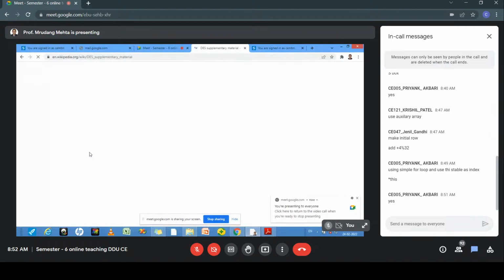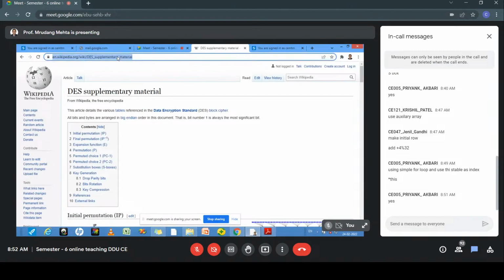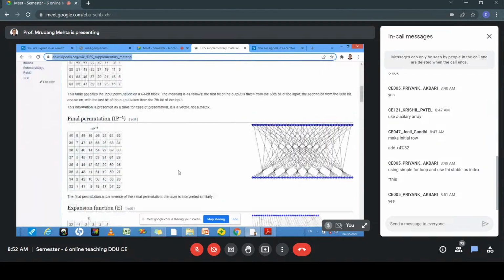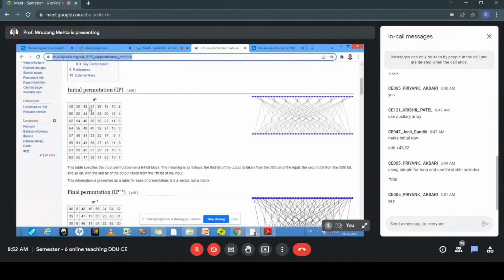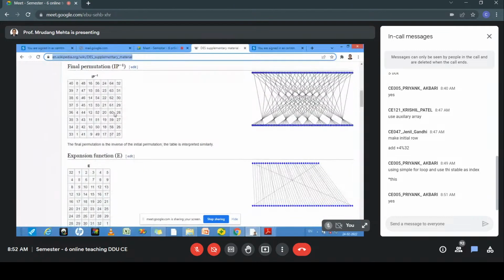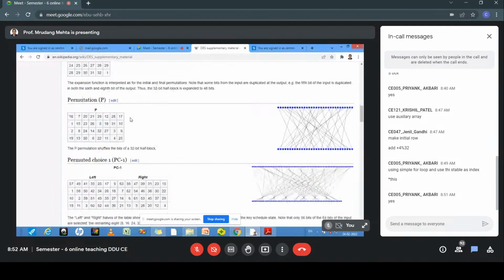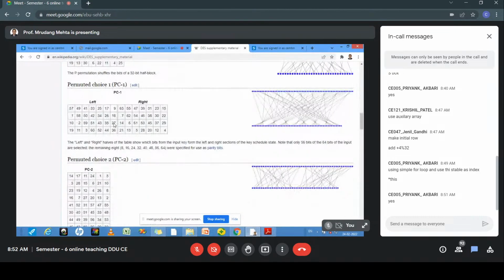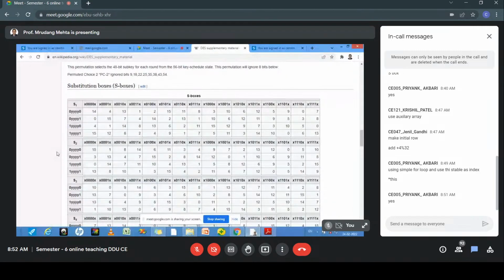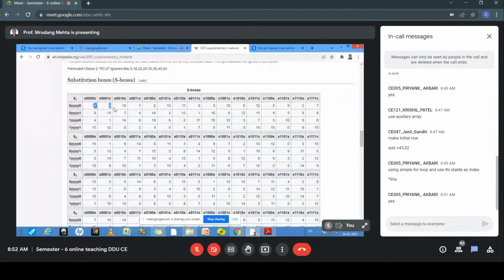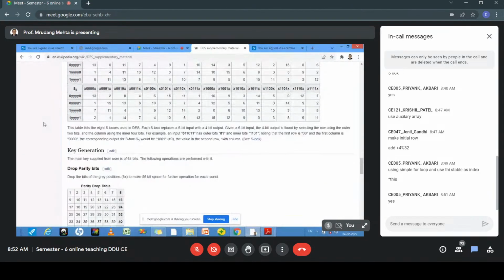So this link I will share with you in the classroom. And here all the tables are given: IP, FP, IP inverse, and the expansion function. So this is the table which we just now discussed. You can directly copy from here because it is a standard table. Permutation. Okay, now these are the S boxes. See, all 8 S boxes are given.